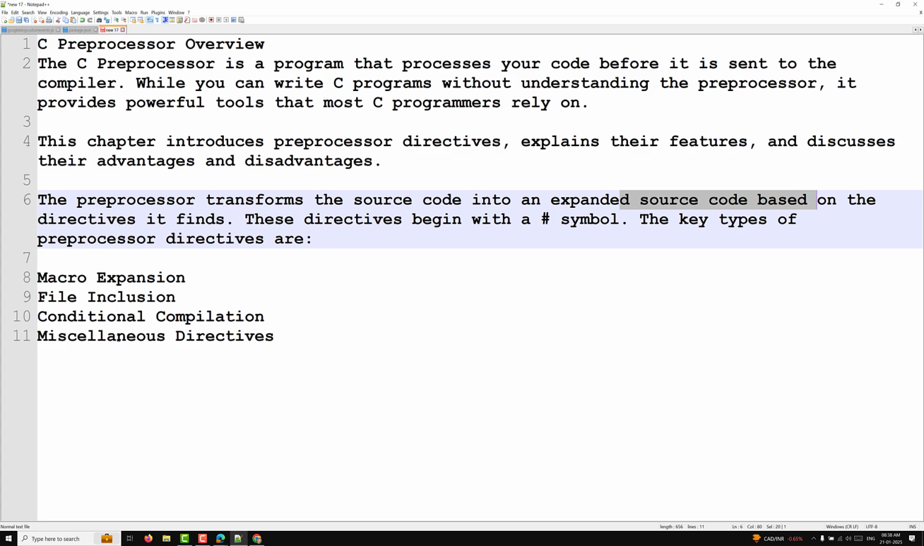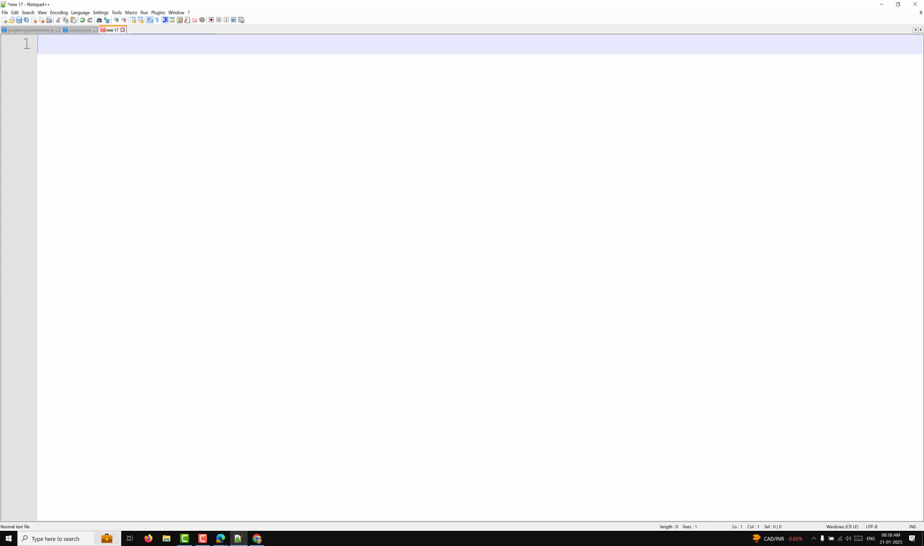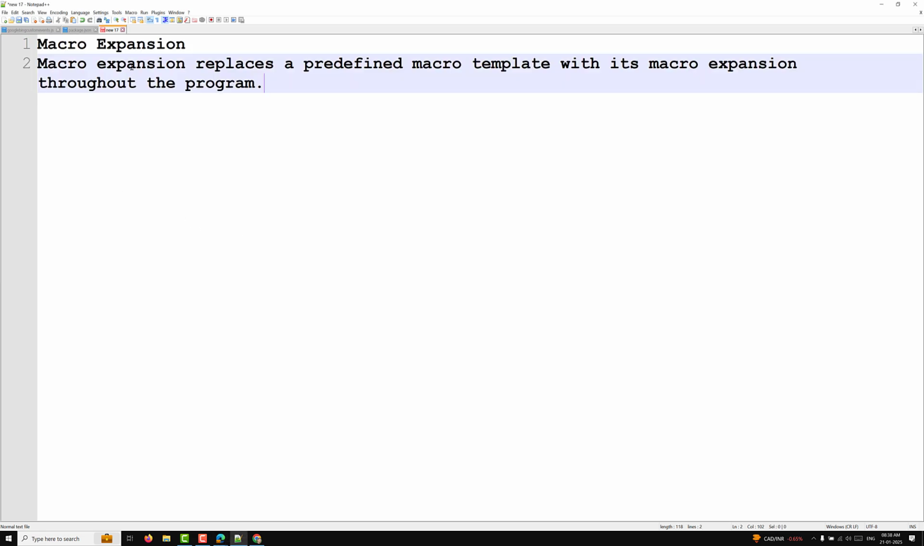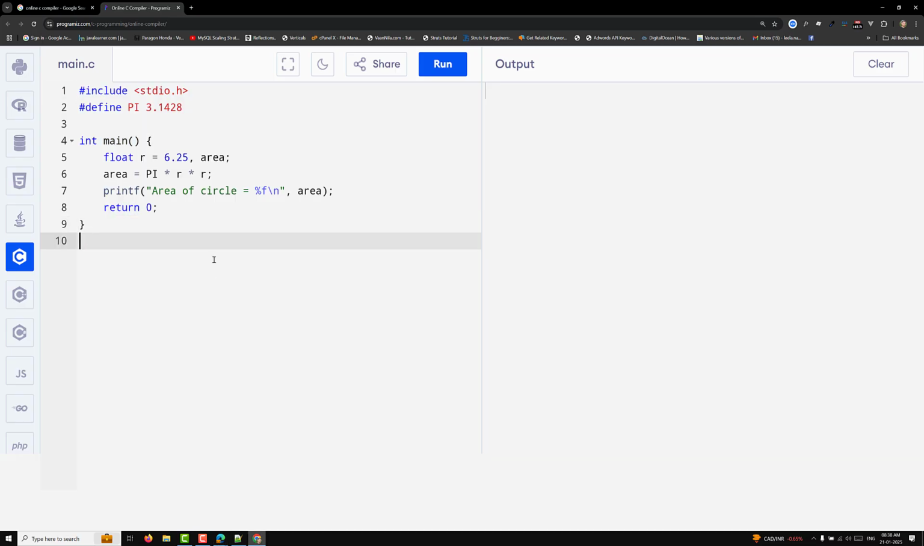First, in this video we will learn about macro expansion. What is macro expansion? Macro expansion replaces a predefined macro template with its macro expansion throughout the program. I will show you a simple example. So let's go to our C compiler, where I will explain this with a simple example.